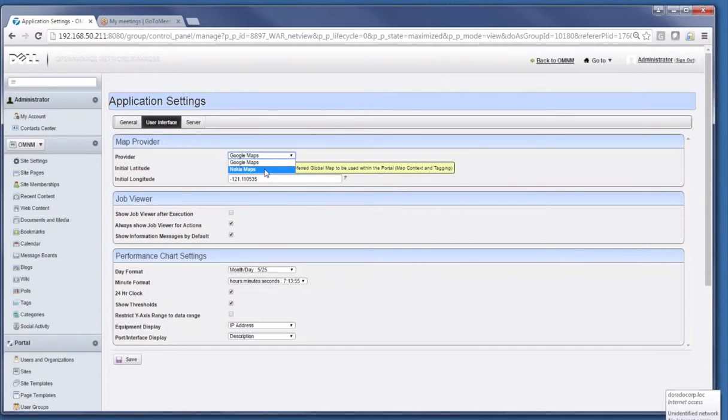You also have an option to use Nokia Maps. Nokia Maps is a purchased product, and so I don't recommend using it. It's only for cases where you might want a different geographical representation of a map, and so it's just basically how it draws the boundaries. Google Maps is the default, but you can change that.